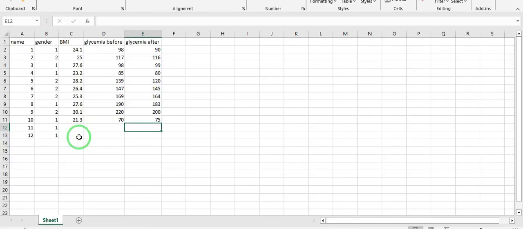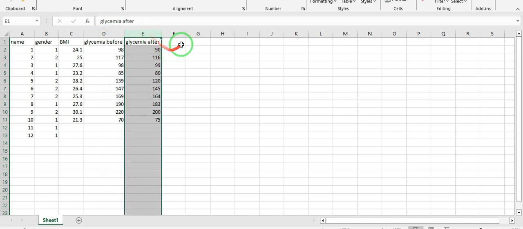Imagine we have a sample data set of 12 60-year-old patients whose glycemia or blood glucose level was measured before and after a 2-week exercise program. So we have variables of their gender, their BMI, and their blood glucose level after and before the program.